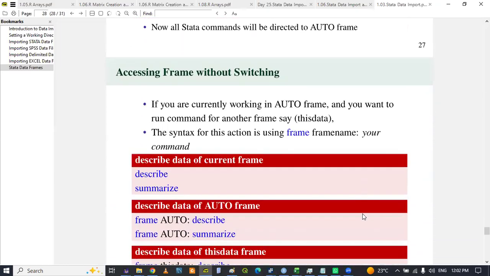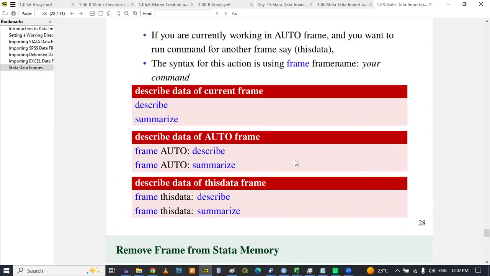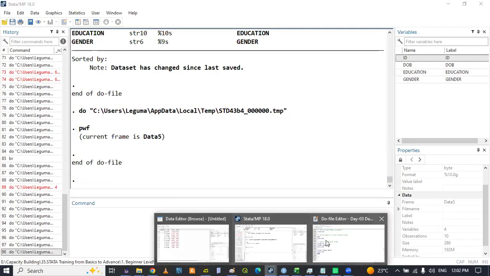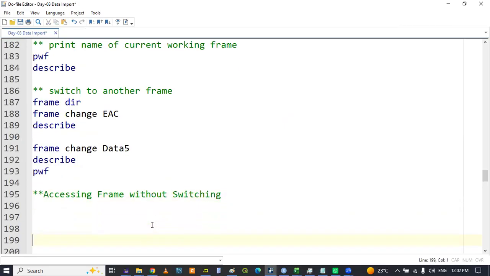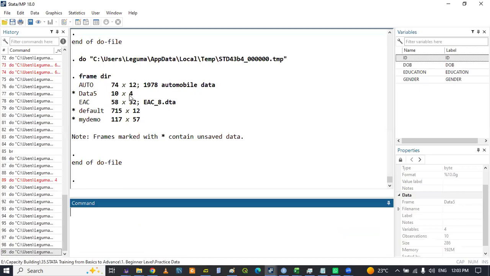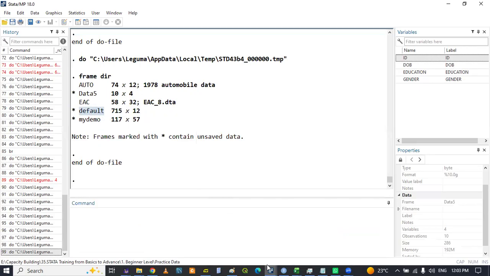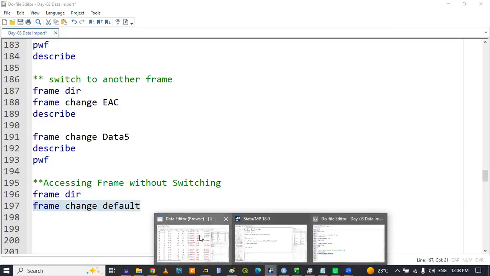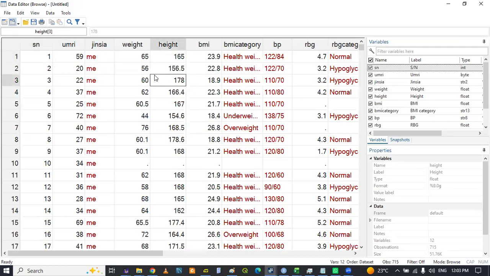But number 2, can we access a frame without switching? Yes, it is possible. If you write commands like describe and summarize, they will go to the current frame. Access without switching. Like here, let me go back to the default frame. Frame dir. So I'll return first to that old default frame, which holds the birth data, this one. Let me go back there. So right now, we went back to our original default frame.